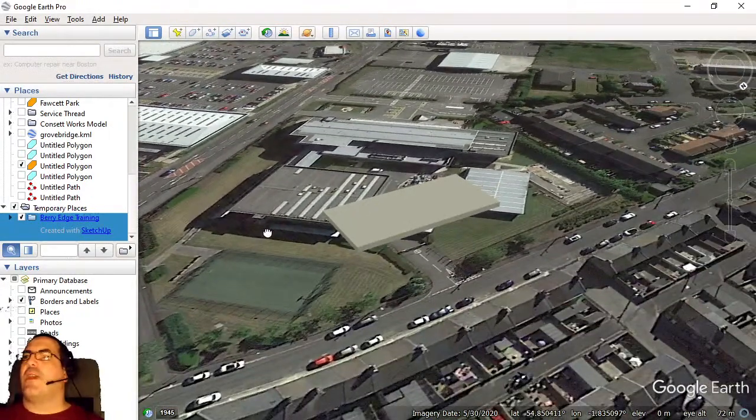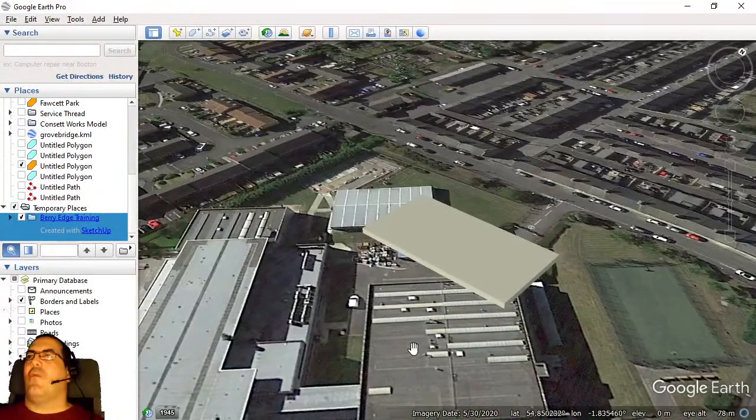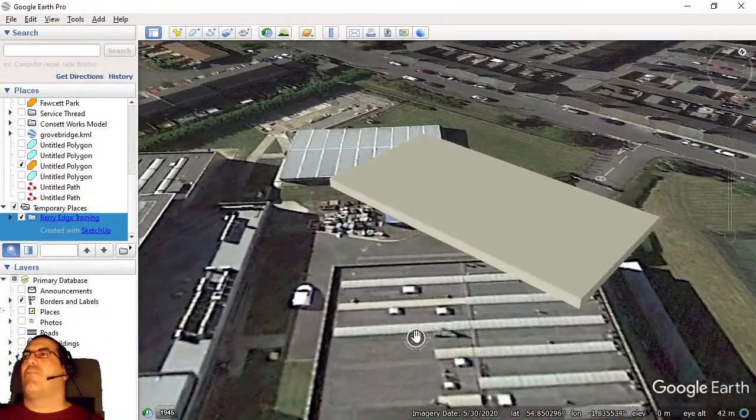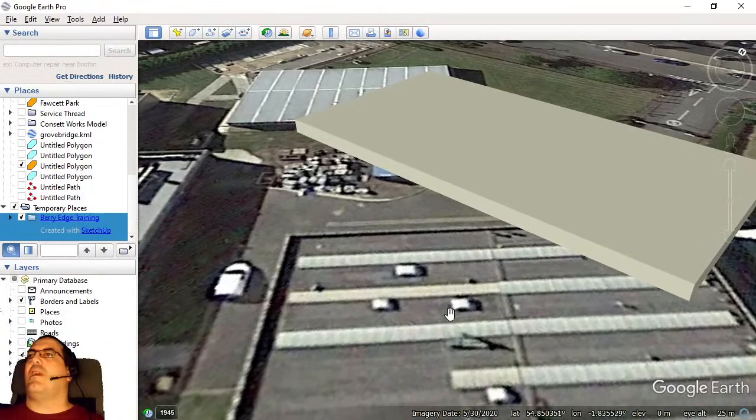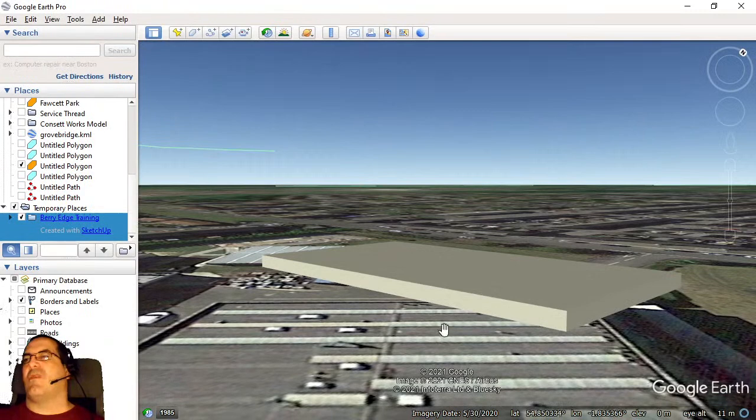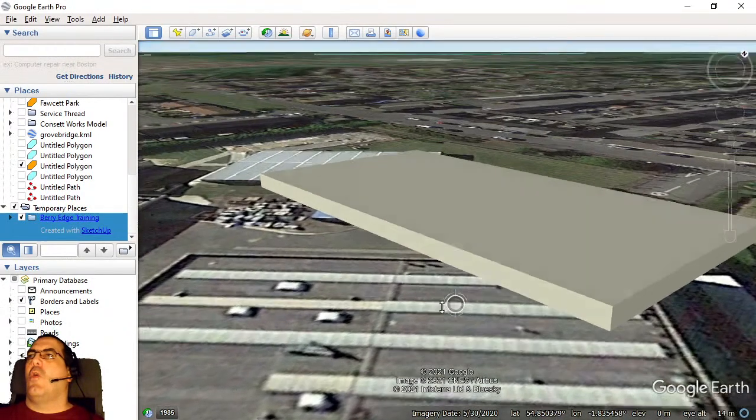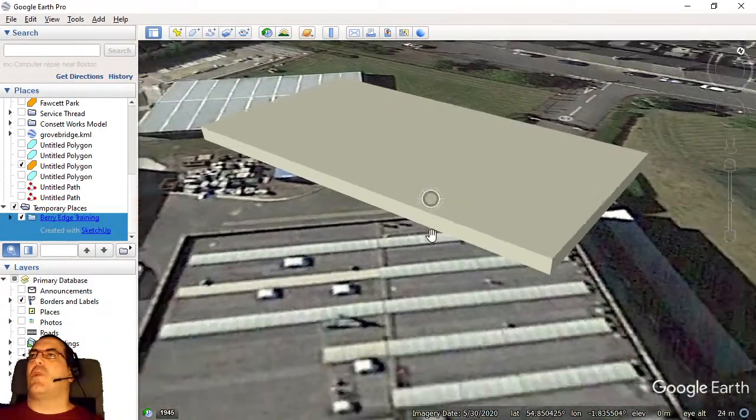And those of us who know the area will know that this is Berry Edge Road right here, and that is the location that the workshops were in originally. So what we have now is an actually properly geolocated object that is the same size as the Berry Edge workshops, or at least I think it's the same size. Might be out by a couple of metres here and there, but it is largely the same size that we can now do some modelling on.